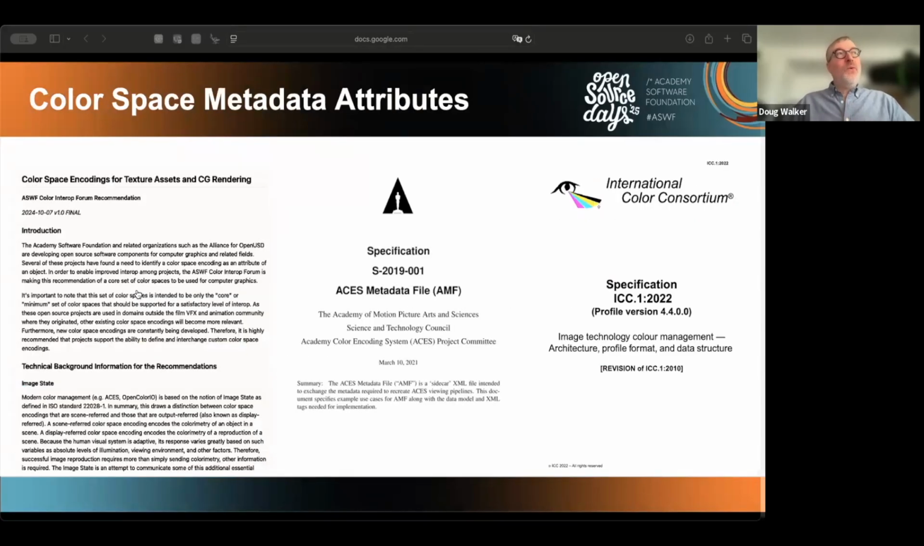We've got a number of small additions to the API that are related to putting additional metadata into an OCIO color space to support interop with other color management systems, color standards, or other libraries in the CG space. I'm showing here a couple of the standards that we're trying to interoperate with. Carol's going to talk more about the Color Interop Forum recommendations. This is a key part of interop with OpenUSD and MaterialX.